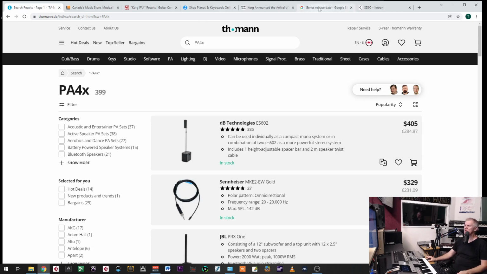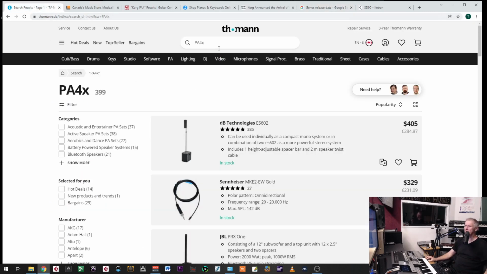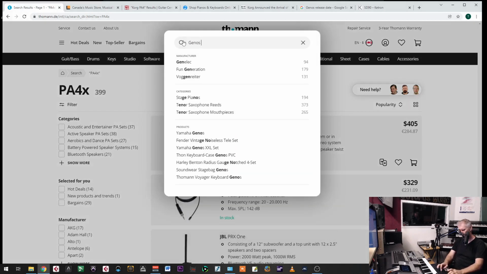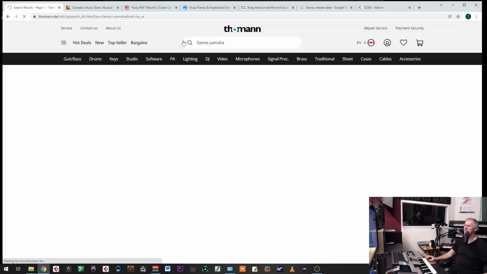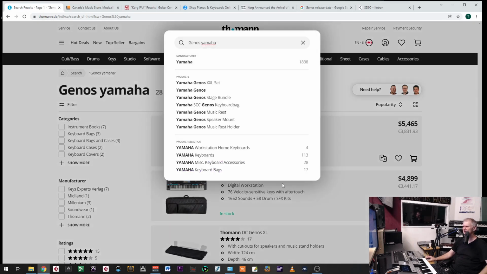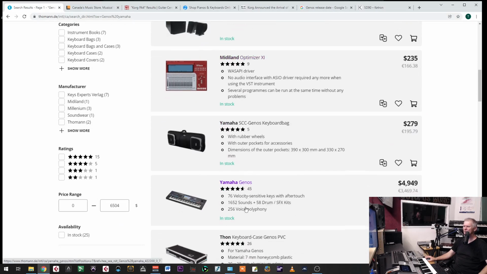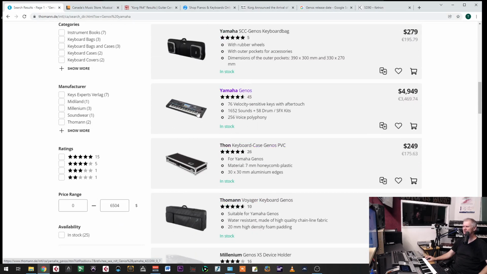If you are looking for Genos, it is not the same story, but a similar story. If you are looking for Genos on Toman, you will get information that you can buy Genos. For example, let me find Yamaha Genos XL. You can buy Genos here, the complete set. But let me see here. There is a bundle, but if you want to buy just Genos, now they have it in stock.